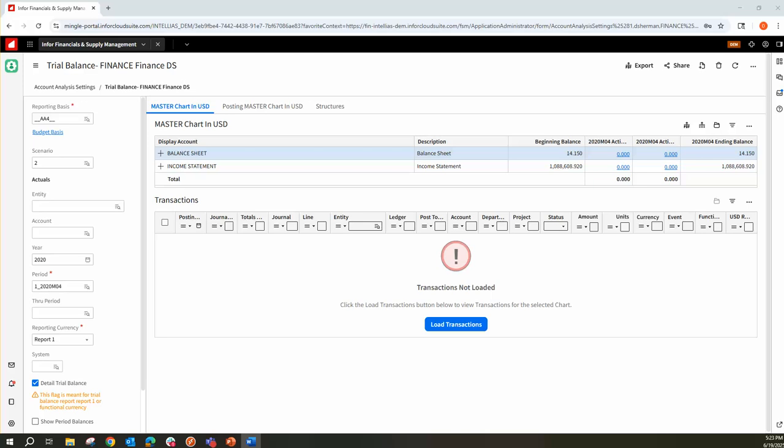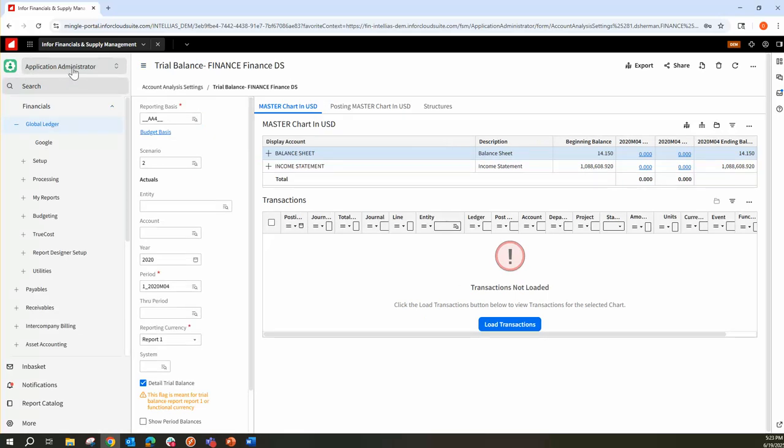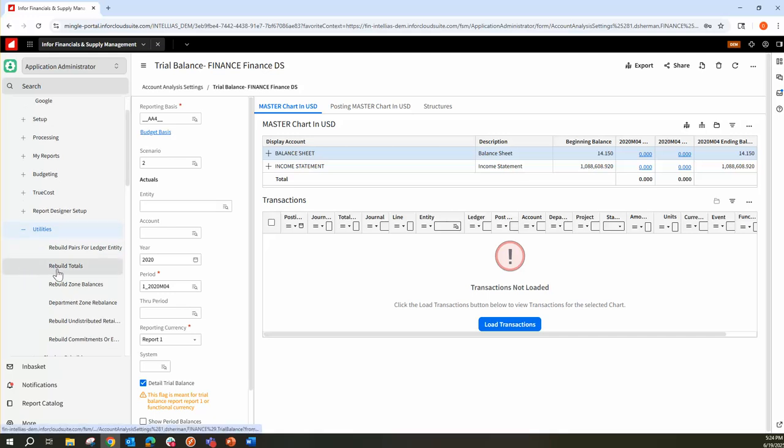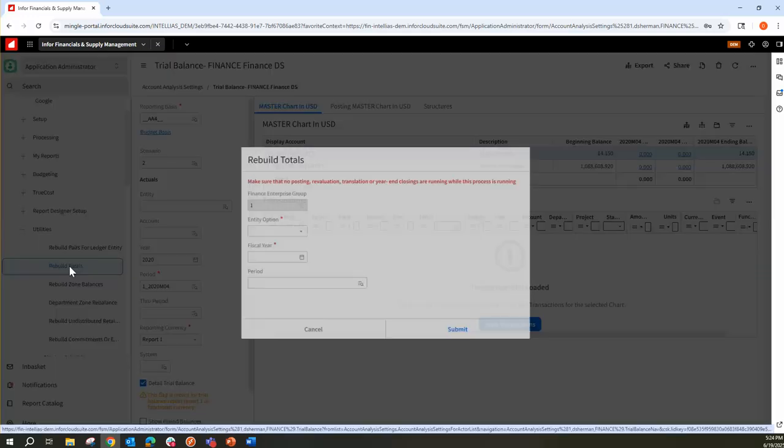In order to be able to use this new functionality, there are a few prerequisite setup steps that I will walk through. You will need the application administrator, async administrator, and administration console roles to complete these steps. Once you've logged into FSM, you will select the application administrator role. From the left, you'll want to expand Global Ledger and expand Utilities. From there, you will want to rebuild totals.